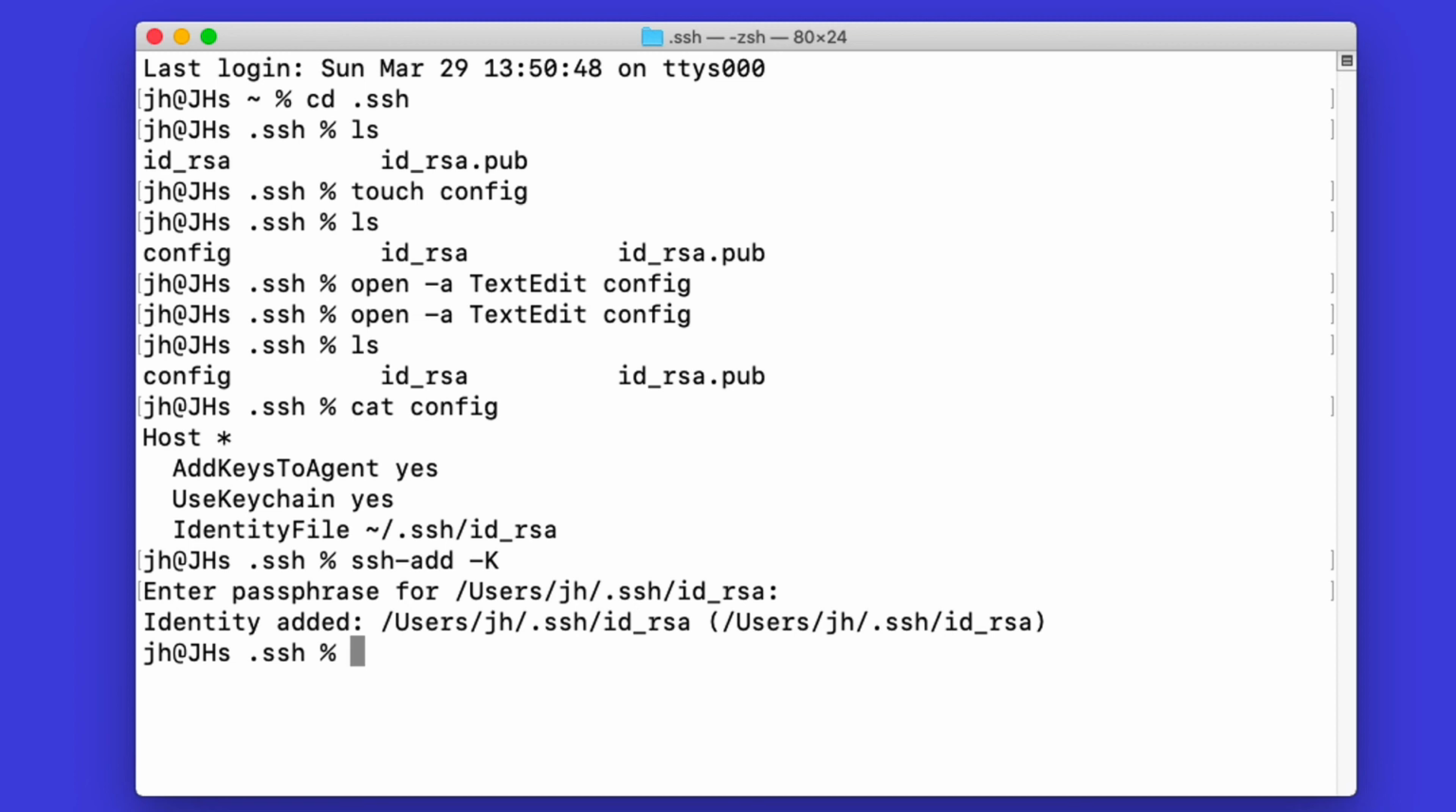And from this moment on, on a Mac, you will never have to do this again. Whenever you log in to the system and it needs access to the private key, the system will automatically load the key and put the key into memory, unlocking it with the passphrase stored in the system-wide keychain.